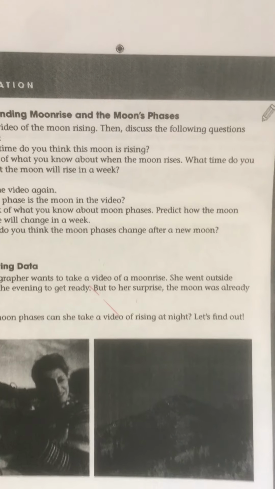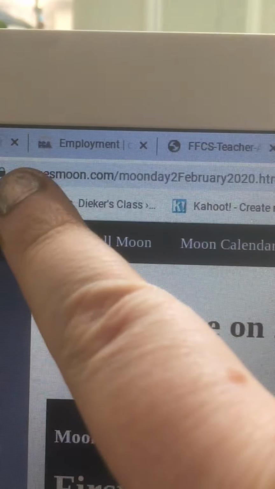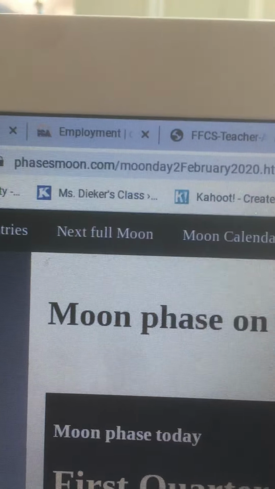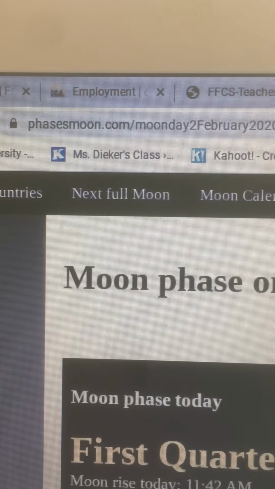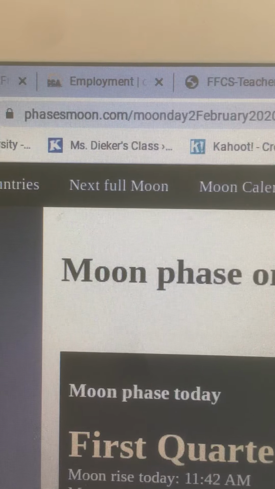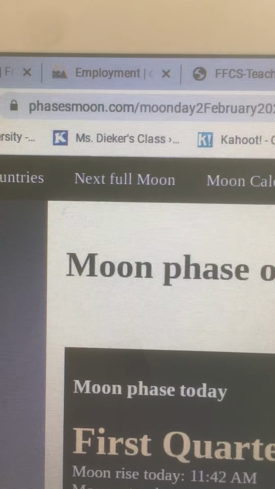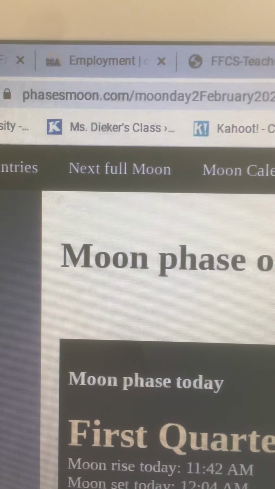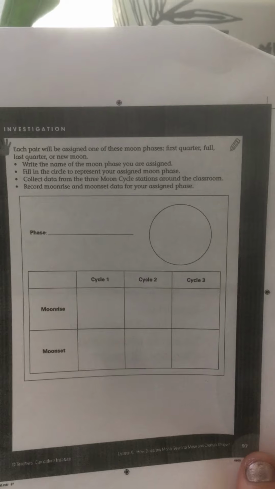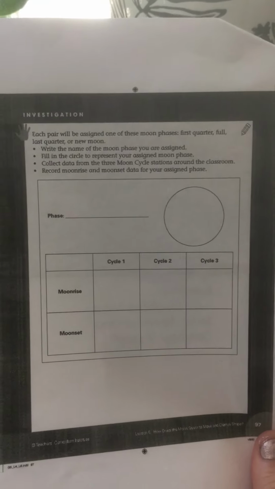But I'm going to take you on a little investigation today. I have a website. You guys can go to the website if you want. It's called phasesmoon.com. Or if you go to Google and you type moon phases today, or moon phase today, or whatever, you can see the phases of the moon, which phase of the moon is today. So if we were in class, we would all be splitting up and all taking different phases of the moon and researching them.